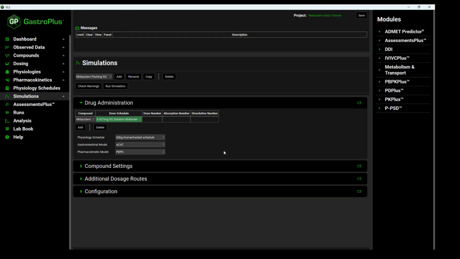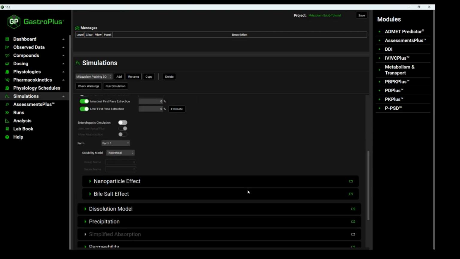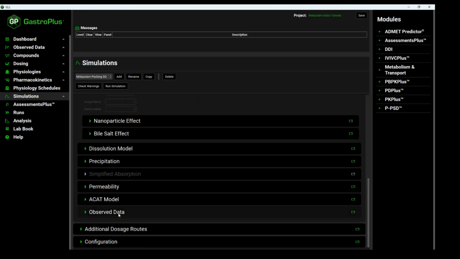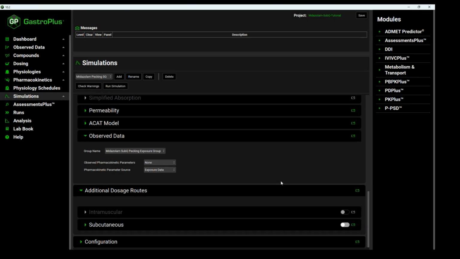And next, we will link the observed data under Compound Settings panel. Scroll down all the way to Observed Data panel, and here we can select the midazolam sub-Q packing exposure group. We also need to turn on the subcutaneous under additional dosage routes panel.